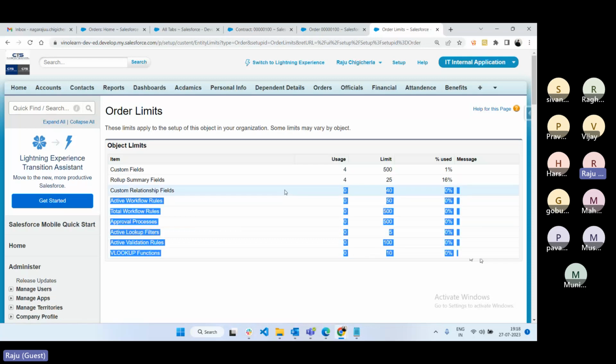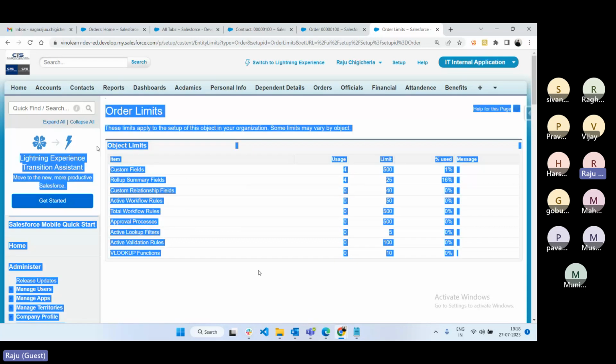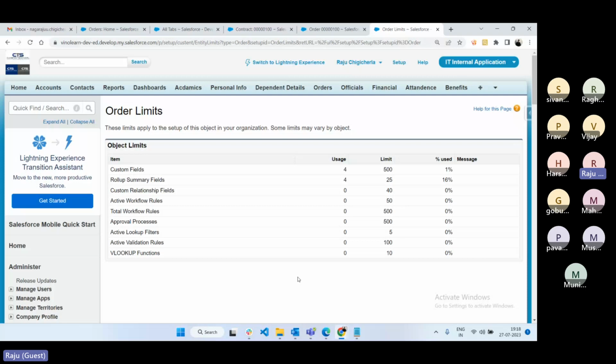Almost these limits are the same in the free developer edition and in real-time also. Actual purchased orgs and the free developer edition both have the same limits. If you want to increase the limits, maybe they will charge or something. You can increase also, if it is really required for your business. Otherwise, they will give some alternate approach. Salesforce also has a support team, so they will suggest an alternate approach to achieve the same functionality.